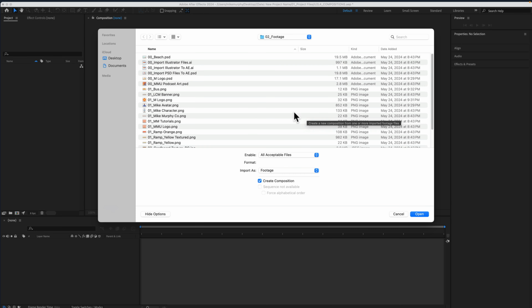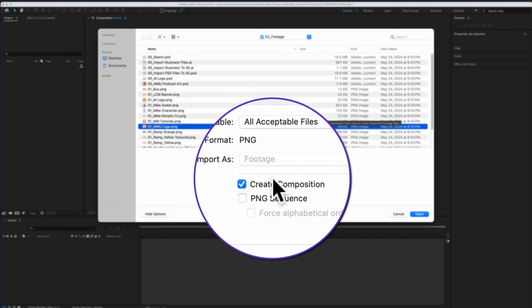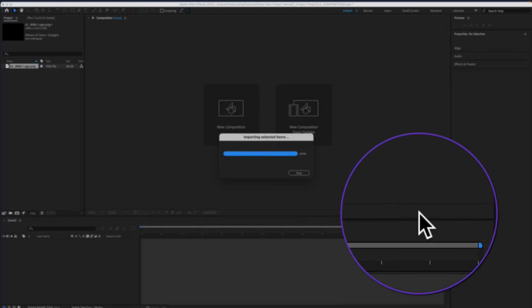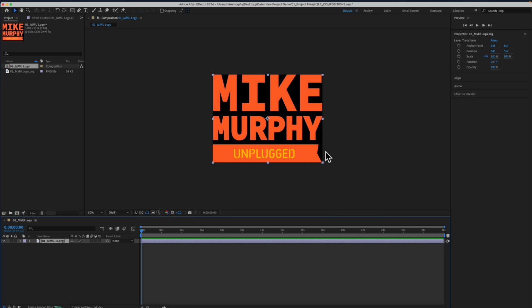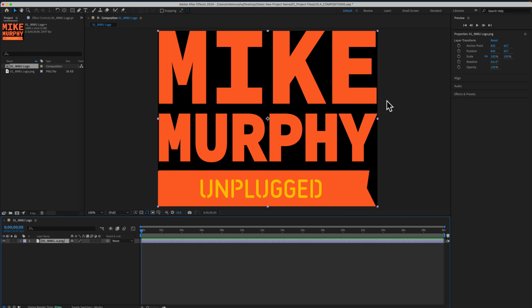I'll click it again. This time I'll select a still image. So I'll select this logo. I have Create Composition checked. Click Open. After Effects created a composition the exact same dimensions as this logo file.